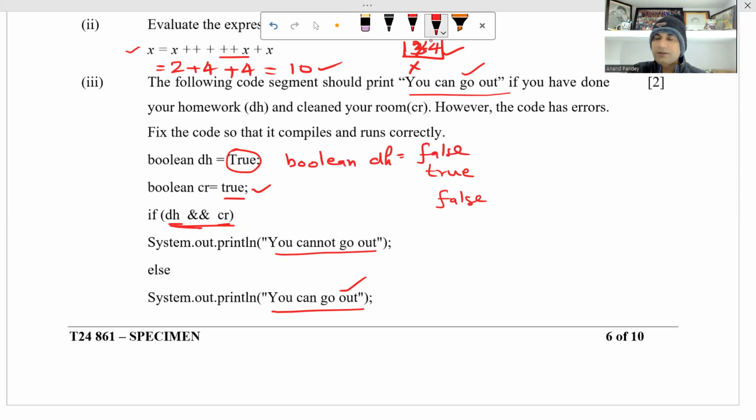Okay, first thing, it should not be in uppercase. But to make this condition false, either DH or CR must be false. Either one should be false. So I'm making it false, and in writing false, it should be in lowercase with a semicolon. This was the error that we have corrected. Now, if the value of DH is false and CR is true, any one of these conditions is false, so the whole condition will be false. Then control will go to else, and you cannot go out will be printed as it is mentioned in the question. Okay, so if any doubt, you can ask in the comment section.